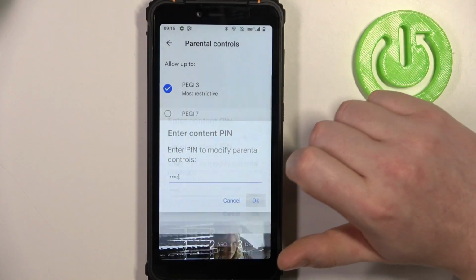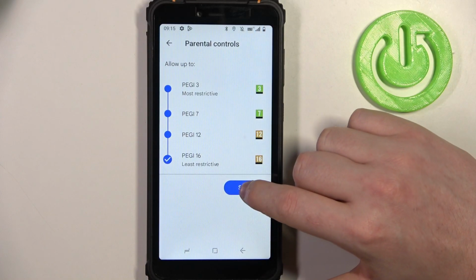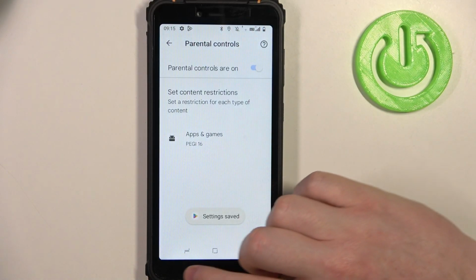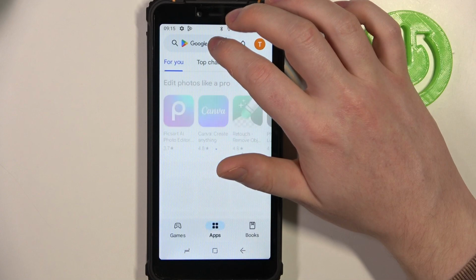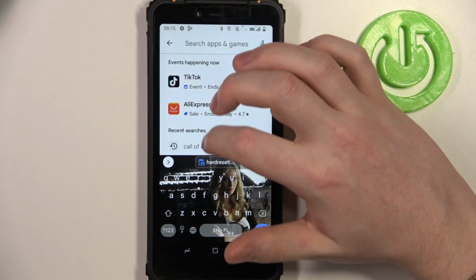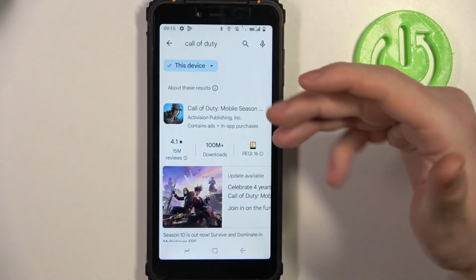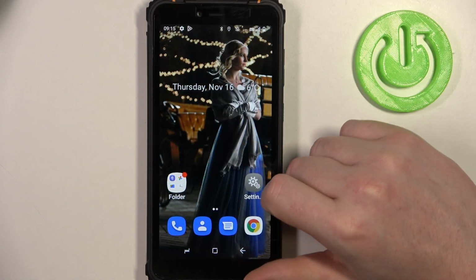Insert your PIN code and increase PG to at least 16. Make sure to save the settings afterwards, and then we can go back to look for the game again. And it's right here and we can install it. And that's it for this video.